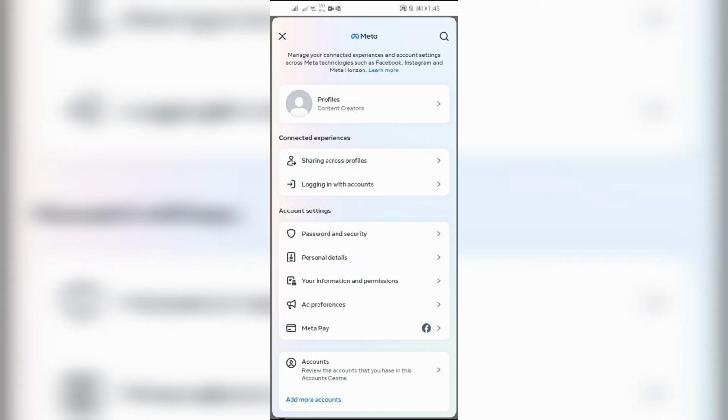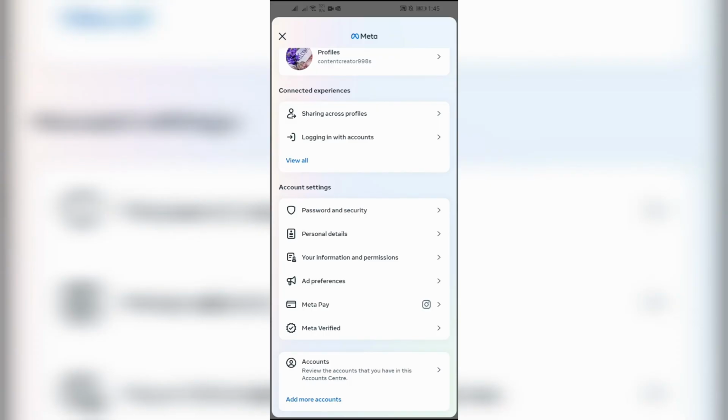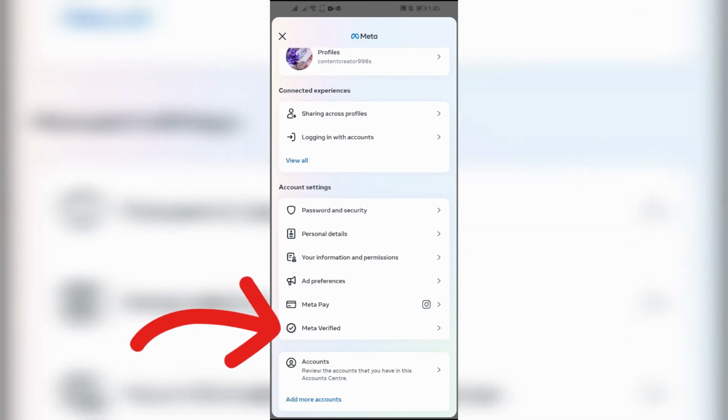Now you just simply have to open Instagram and go to the linked account in this profile. And from there, you can see this Meta Verified option in the Account Center of Instagram. It is the same thing whether you do it on Facebook or Instagram if your account is linked.